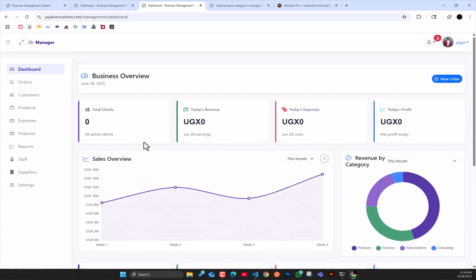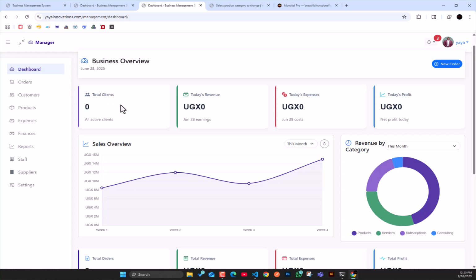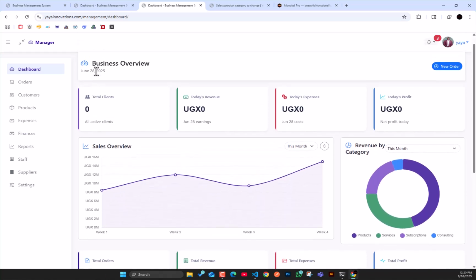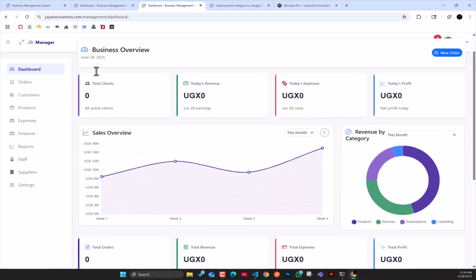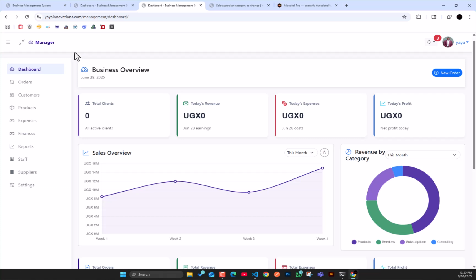So when you open this management system for the first time, on the dashboard you'll see the total number of clients, the total revenue for today, today's expenses, and today's profit. I need to fix something because this is sliding over the menu. I want it to stop or go underneath the menu bar up there, so I have to fix that. This is my second round of work on this.